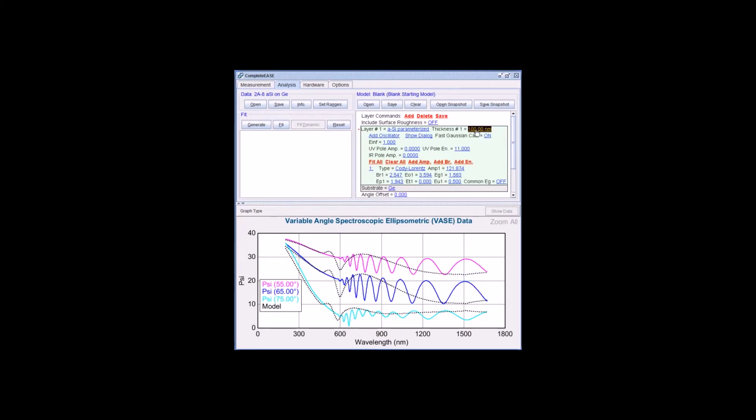Hold the mouse over the thickness value, press the Shift key, and scroll the mouse wheel up to increase thickness and therefore increase oscillations in the data. And I'm going to do this until the curves closely match the experimental data. This occurs somewhere near 900 nanometers.